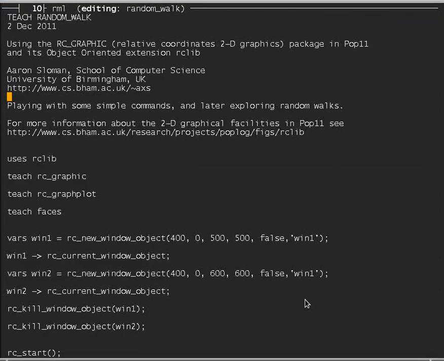This is a demonstration of some graphical facilities in the language Pop-11 with its object-oriented extension RCLIB. I'm Aaron Sloman in the University of Birmingham, UK. I'm going to show you how to play with some simple commands, and later I'll explore random walks.